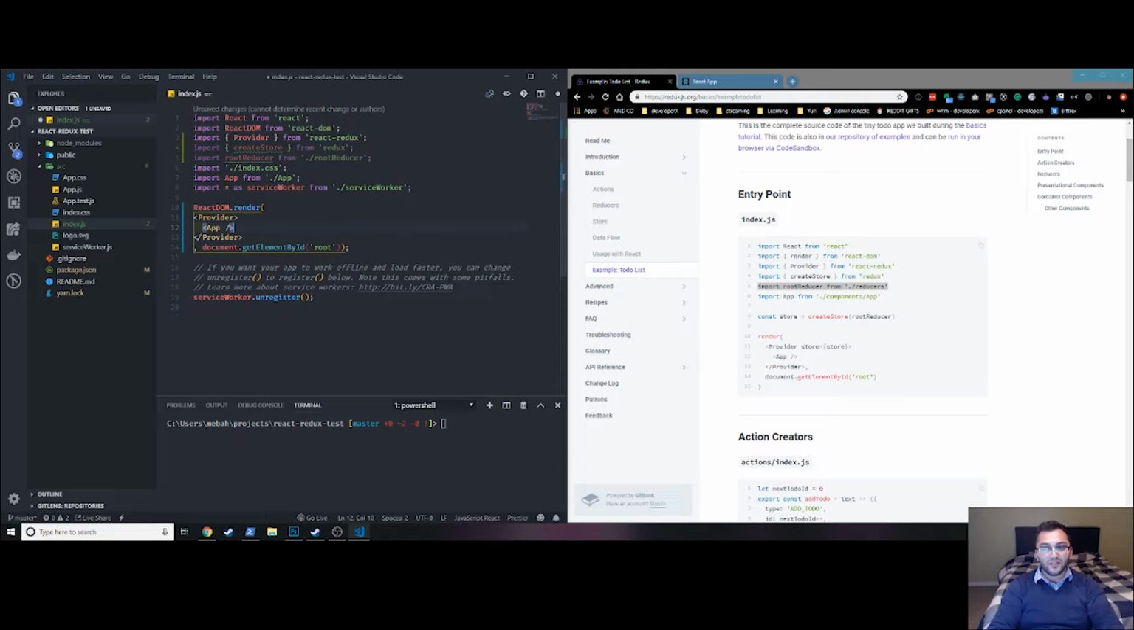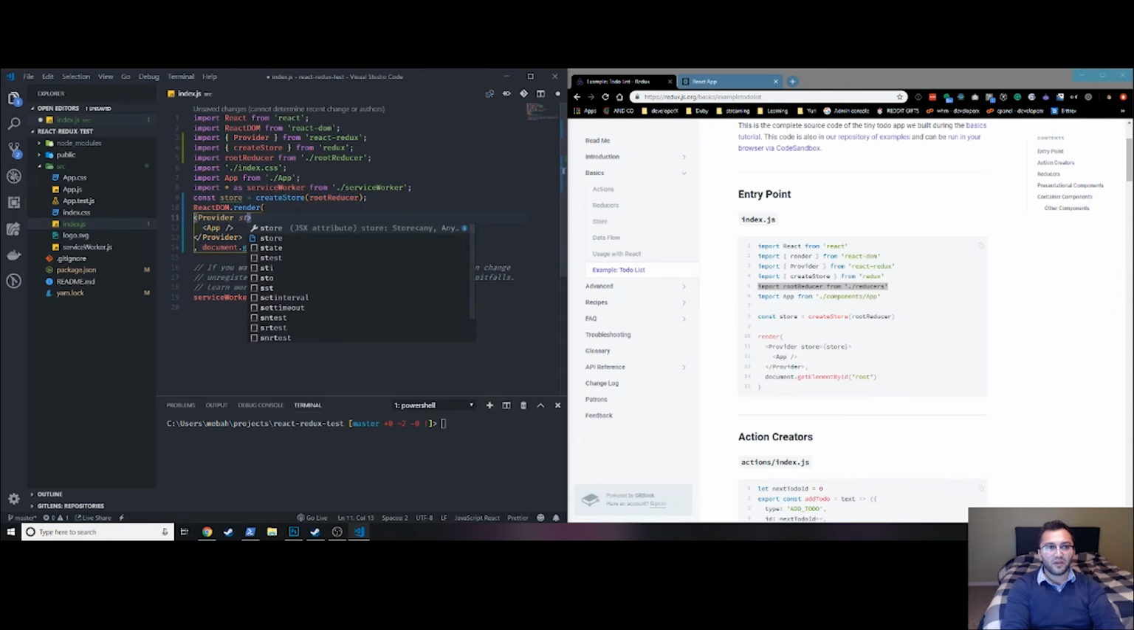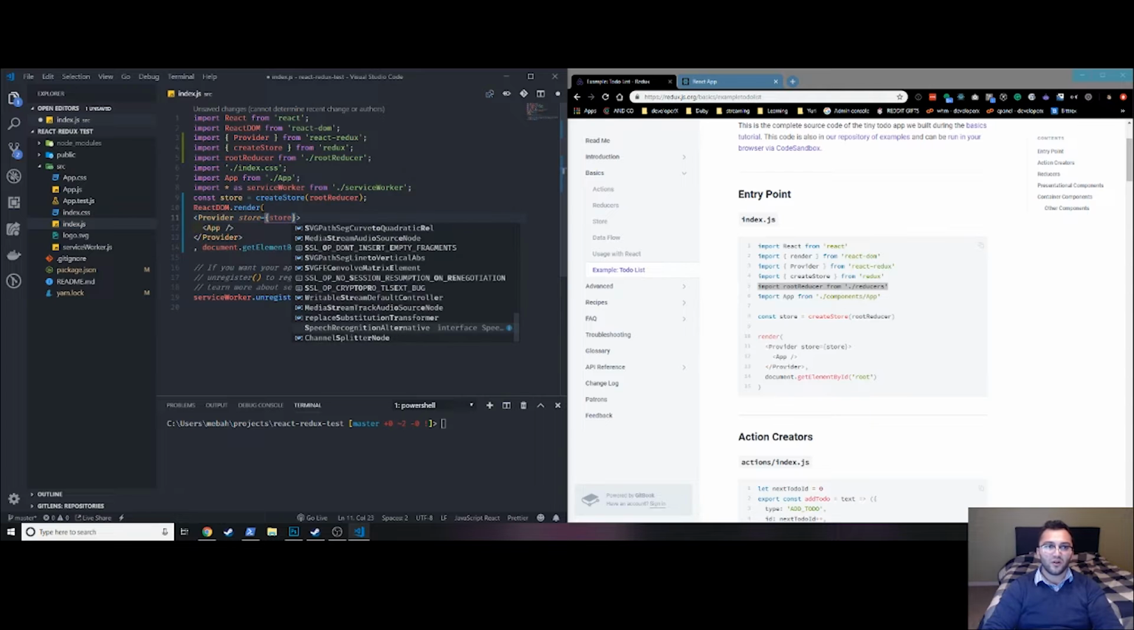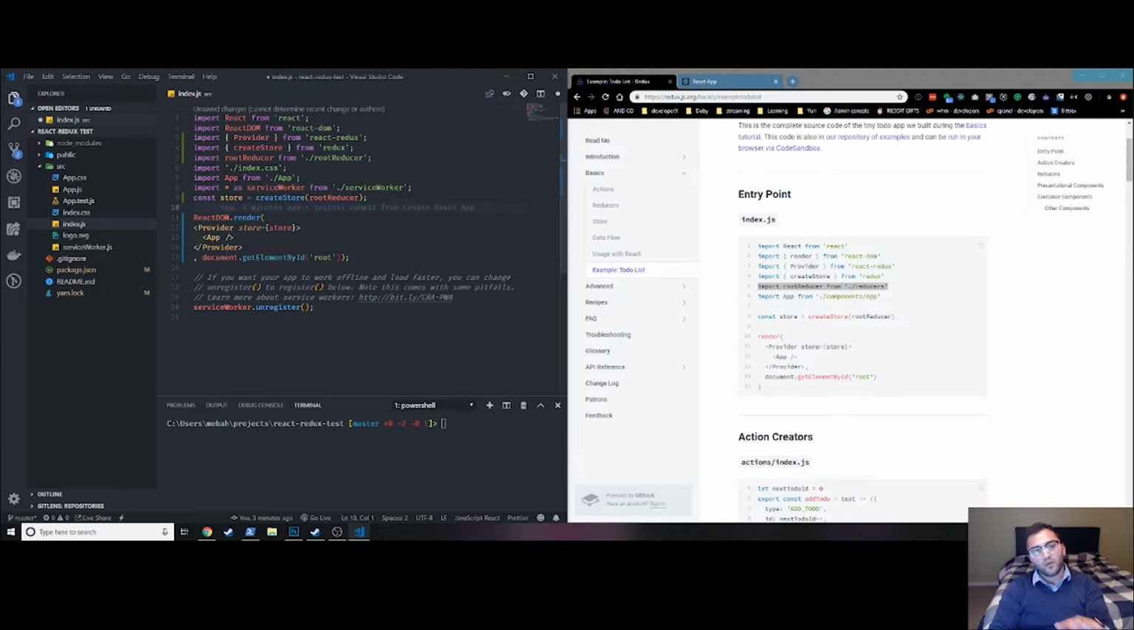There's also something else that we see, that there's a const store, which equals create store, and we're going to pass in the root reducer. Now, we don't have that built, but we have everything else in place. We also need to pass in the property of store, which equals store. Okay, so now we have Redux actually implemented into our React application.